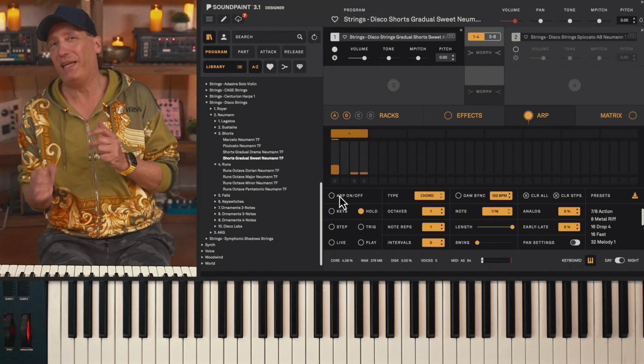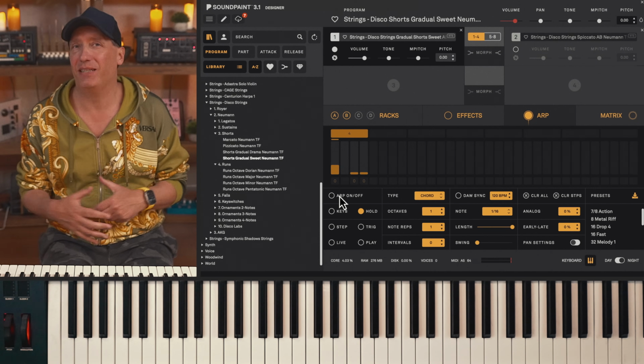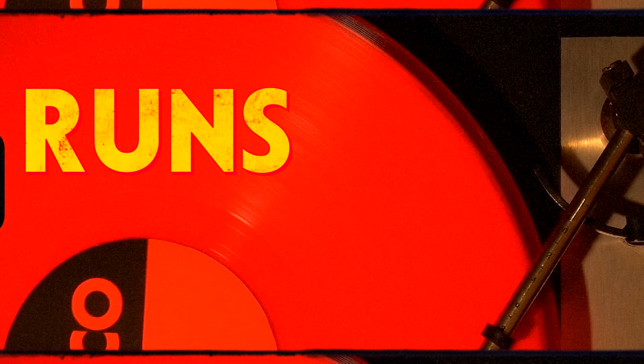And I just love that we can hear the fragile aspects of the violin. These are real players.